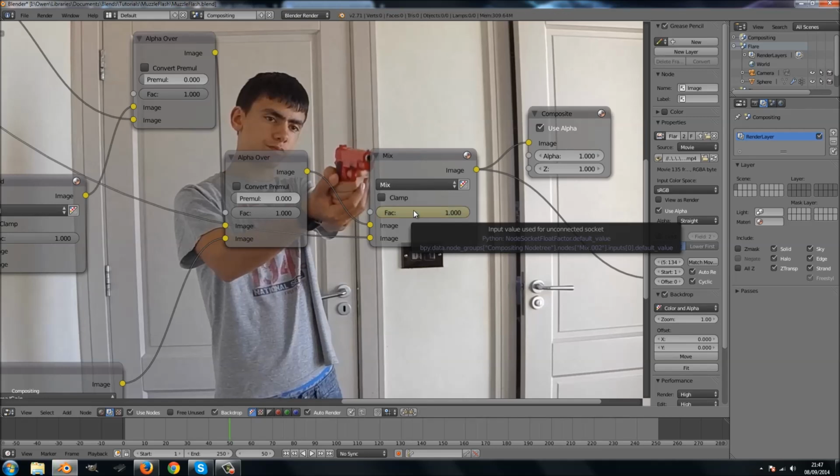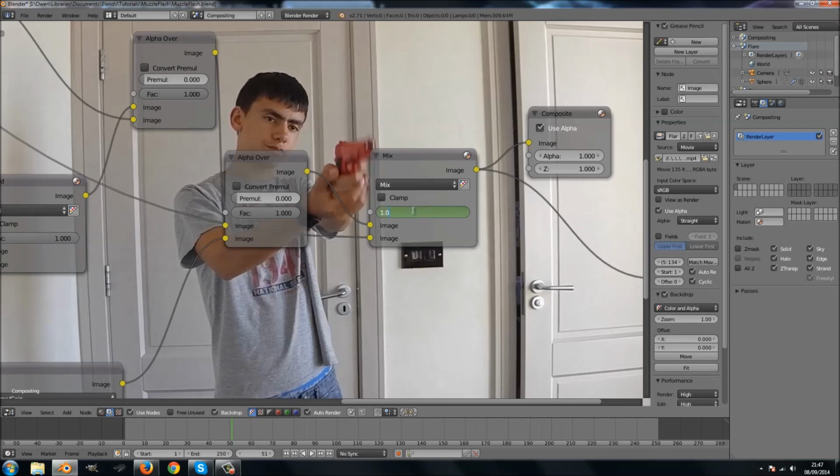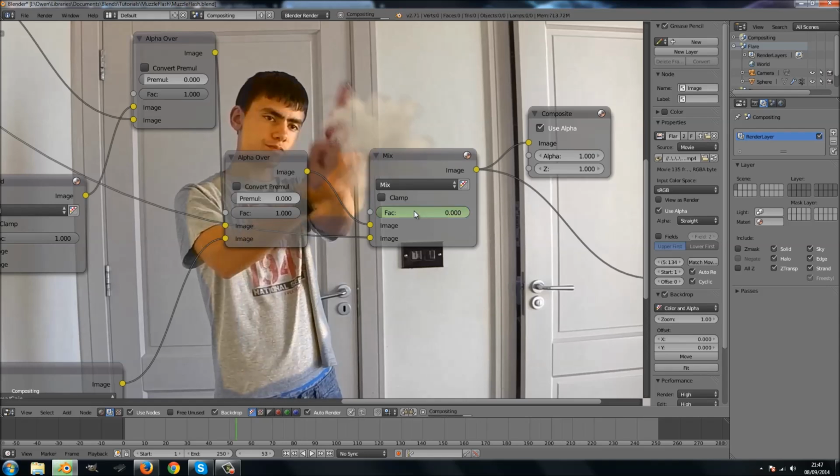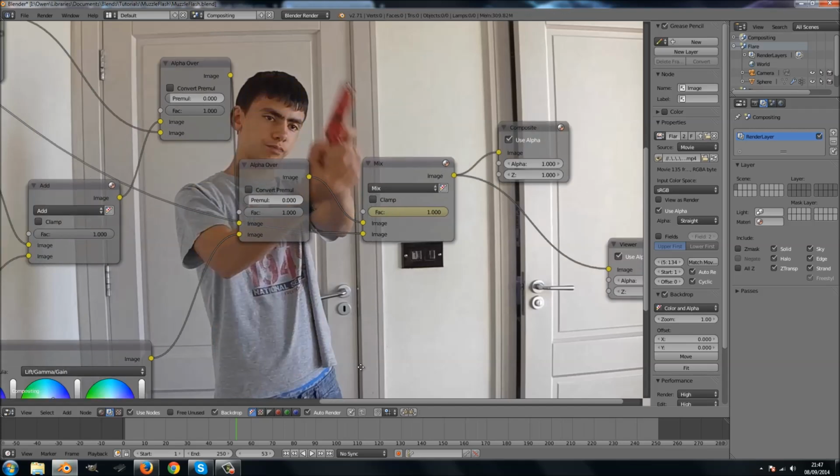Yeah, I'm going to add another keyframe at 50. At 51, I'll make that 0. And then just move another 2 frames forward. And I'll make that 1 again. Yeah. And just press I. And there we go.